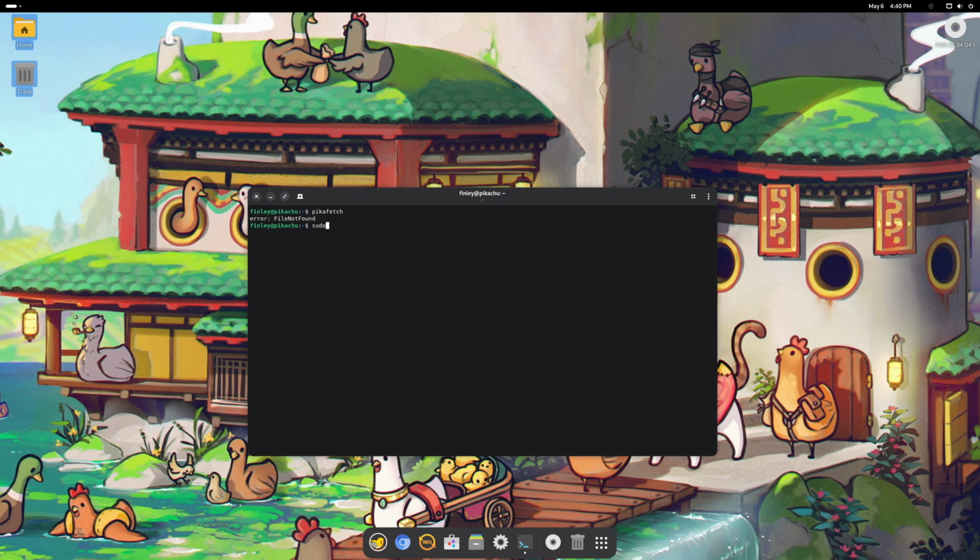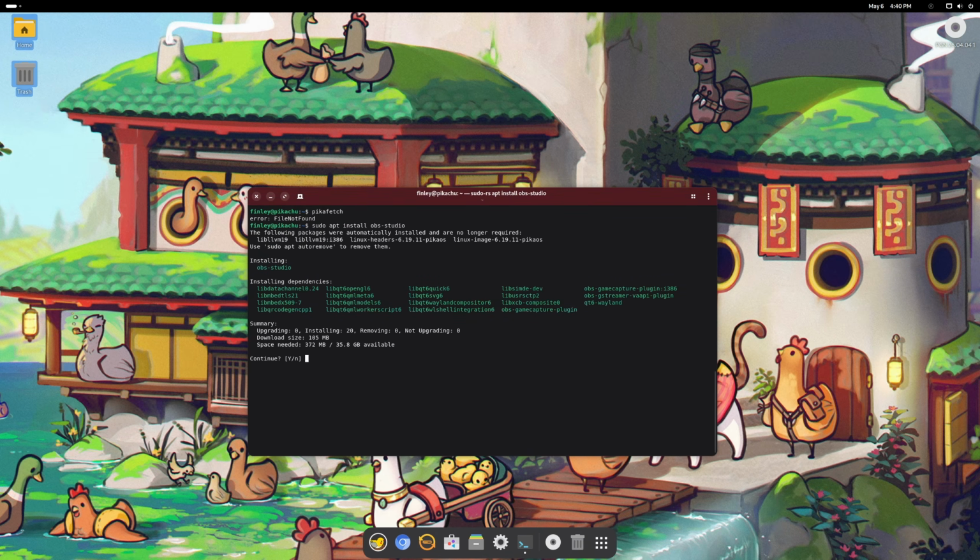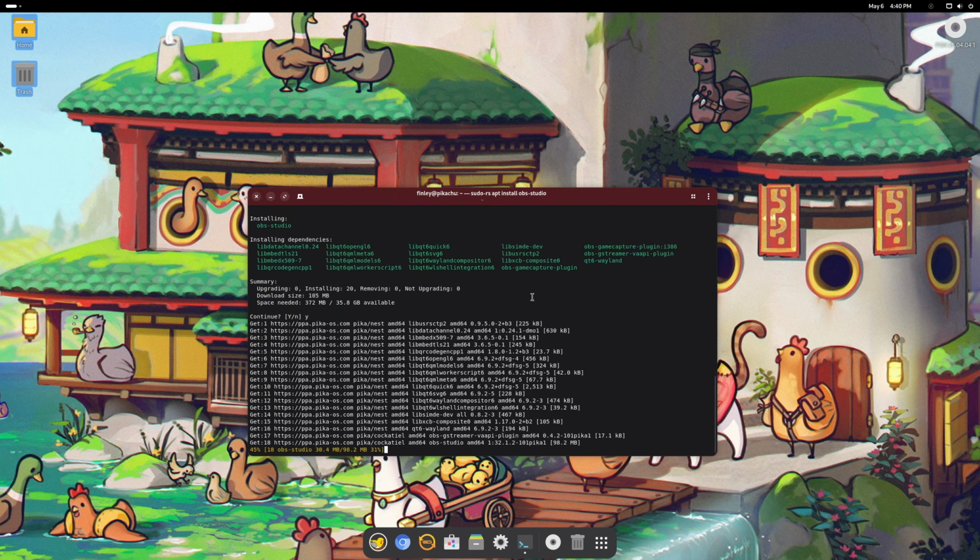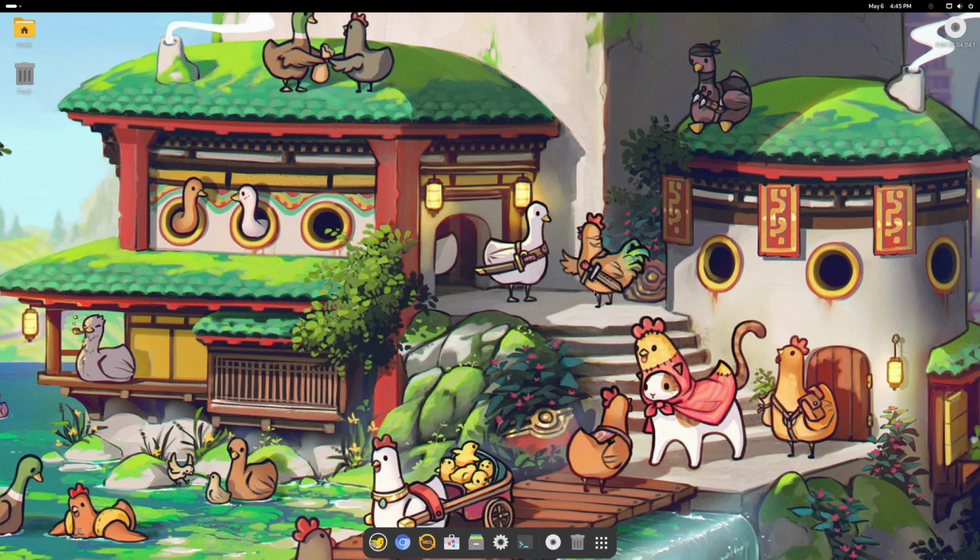So yeah, sudo apt install whatever you need. So let's say OBS Studio. Will it find it just like that? Yes, it will. Look at that. Beautiful. So yeah, there's a little bit more when it comes to PikaOS, but I won't show it all in this video. Most of the optimizations will be done for you already.